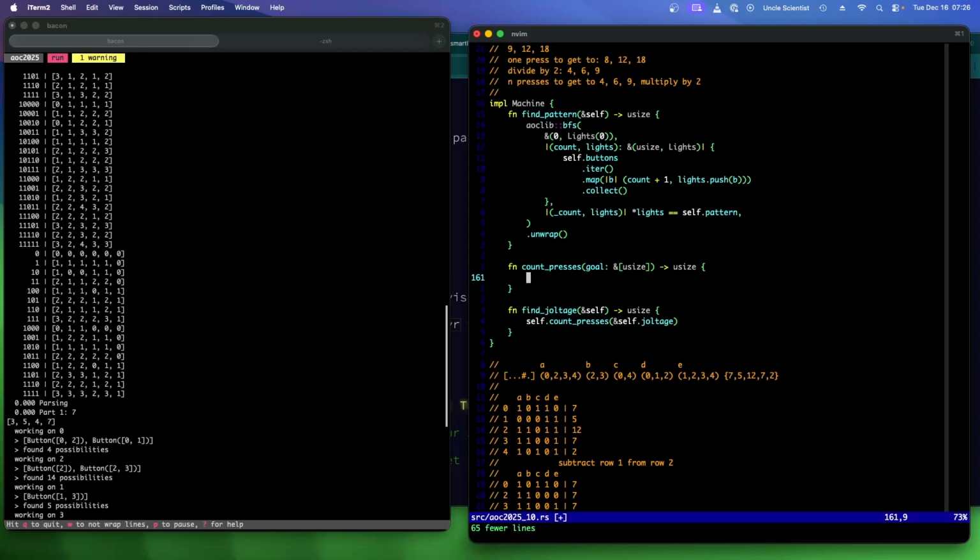What we're going to do is go through each one of the combos and subtract it from the goal. And if they're all even, then we can use that as our solution by dividing by 2. So we're going to try that. For C in self combinations. Oh, I forgot the self.